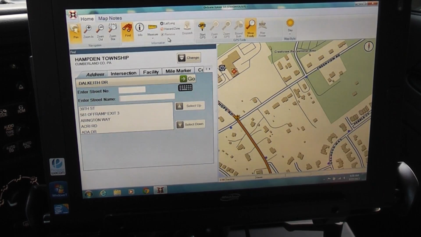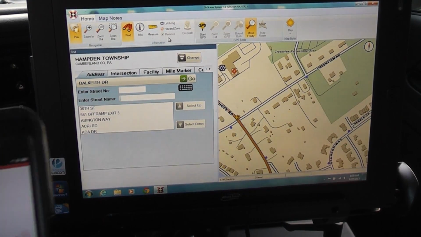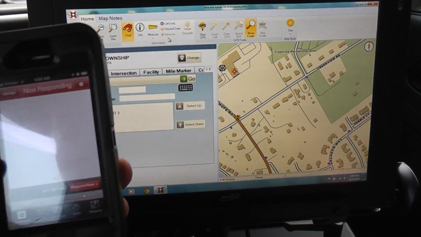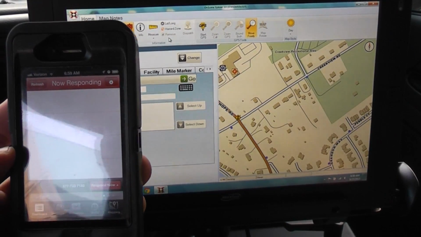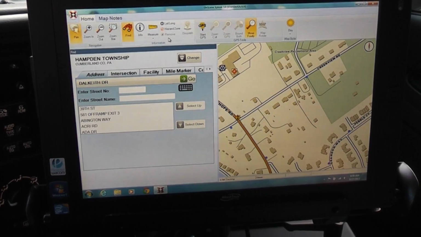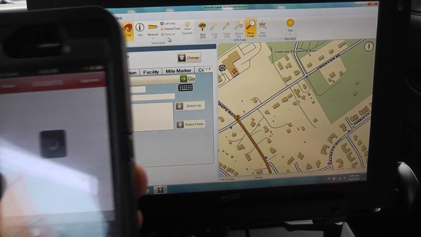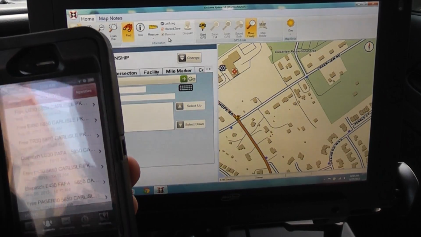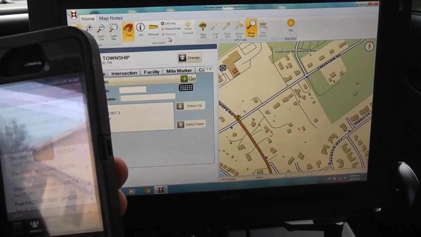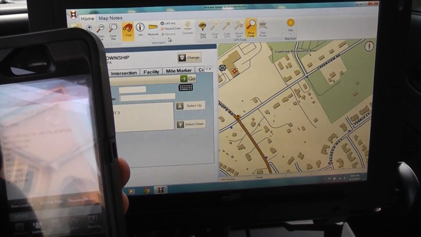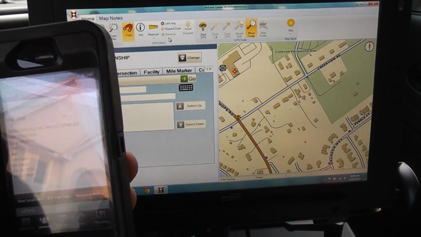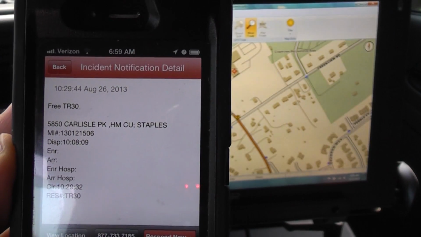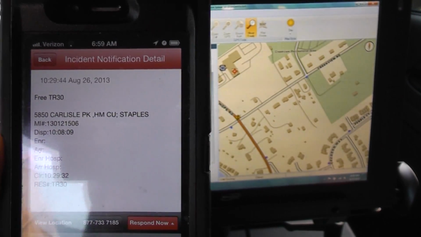One of the easiest ways to get the exact address is by using the On-Scene Explorer and the I Am Responding app. So what you could do is go, on the I Am Responding app, to incidents. For example, we're going to use 5850 Carlisle Pike. That was a recent call, so you have the exact address.